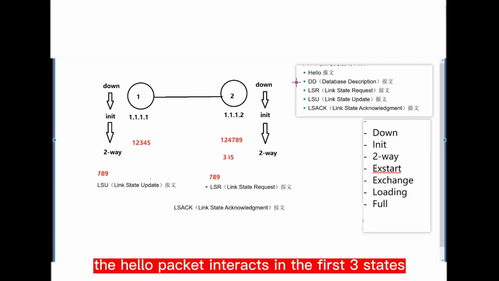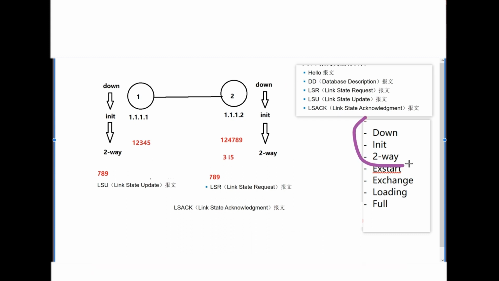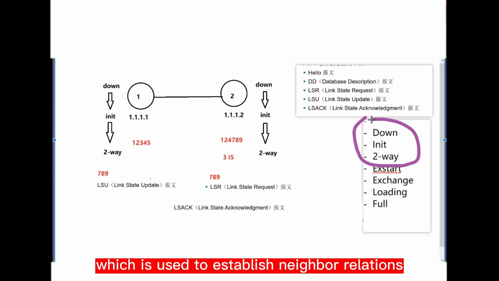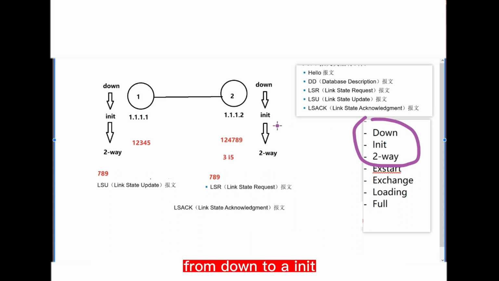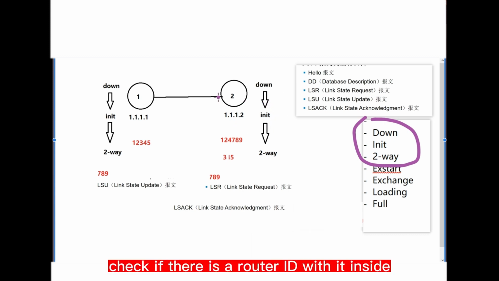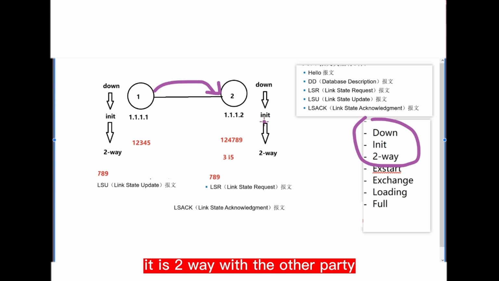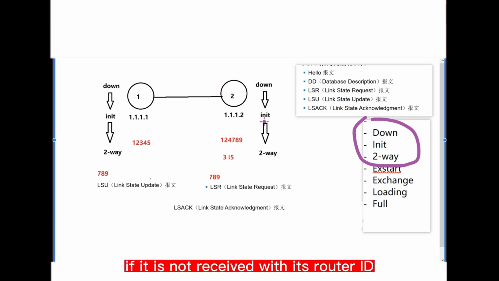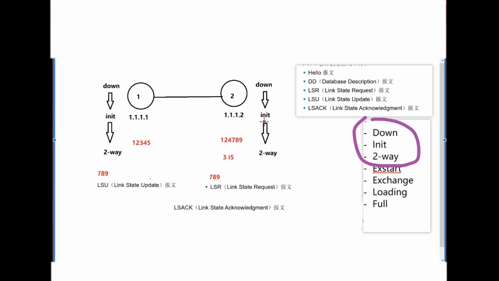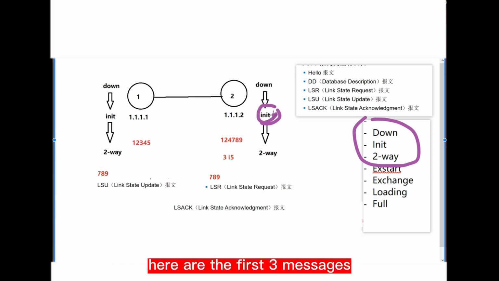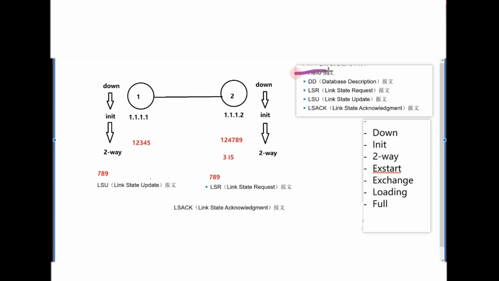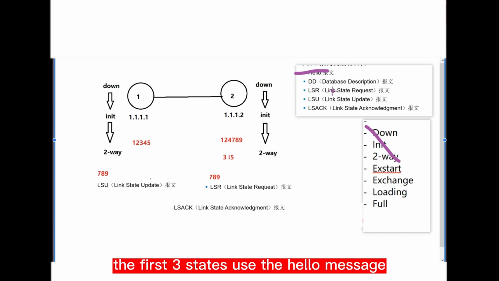The hello packet is used in the first three states to establish neighbor relations, from down to init to two-way. The difference is that it checks whether its own router ID is inside the hello packet. If it receives a hello packet containing its router ID, it is in two-way with the other party. If it is not received with its router ID, it is in init. These first three states use the hello message.